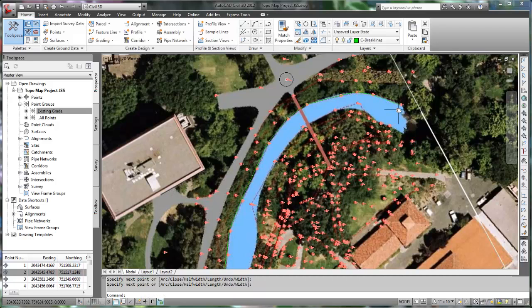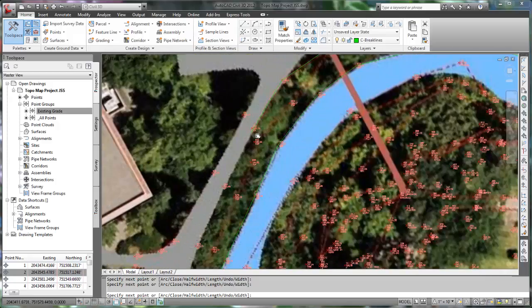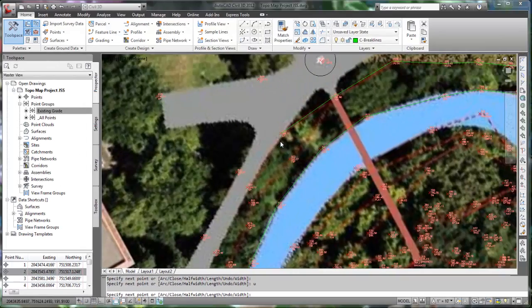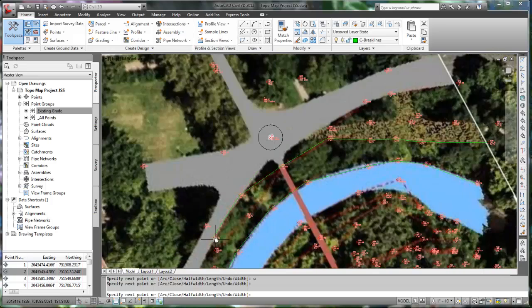At the end, press Enter to end the command. Press Enter to restart the previous command and start a new line. It appears that a node snap was missed. This is no problem. Polyline has an undo function. Type U and press Enter. Notice that the line steps back one link. Now make sure that it snaps to the node and continue.